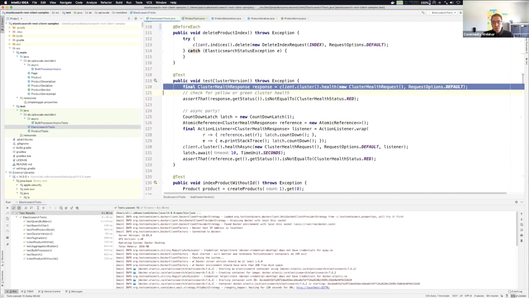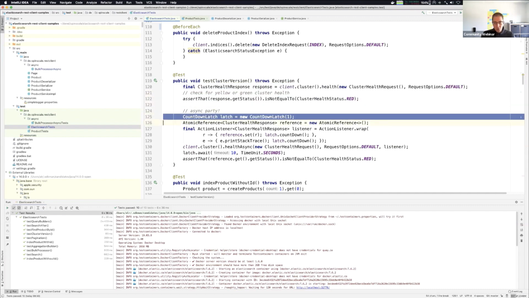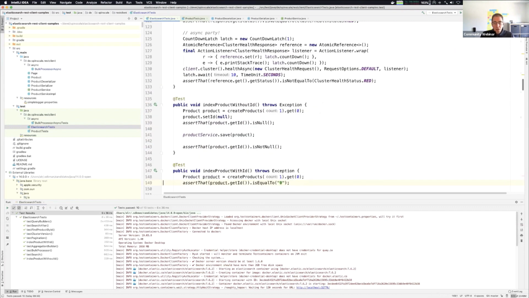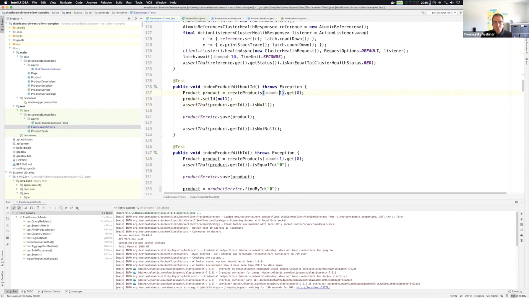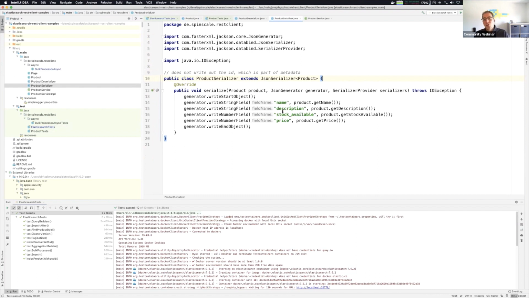This example is basically just running a cluster health request. We want to make sure we don't have a red cluster. It's basically just to show the sync and the async calls for the HTTP client. So here it gets more interesting. So I have a small helper method called createProducts, which at the end creates me a product. My product is a simple POJO, which consists of 5 fields: the ID, the name, the description, the price, and the available stock. And when we take a look at the product serializer class, you can see that the ID is not written to the JSON document, because the ID is the metadata of the product. It's the ID that is used to identify the product.